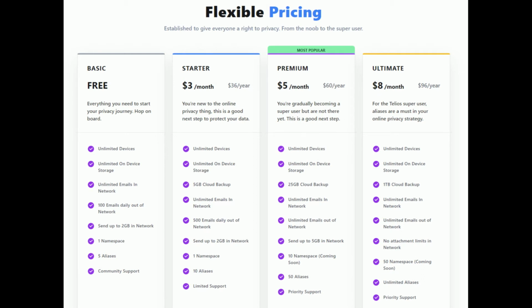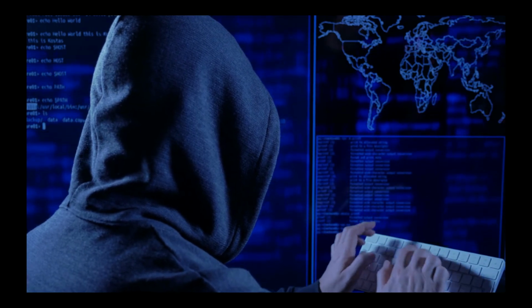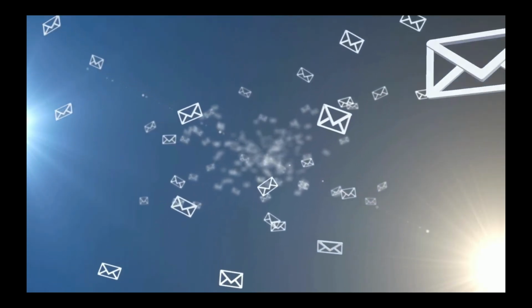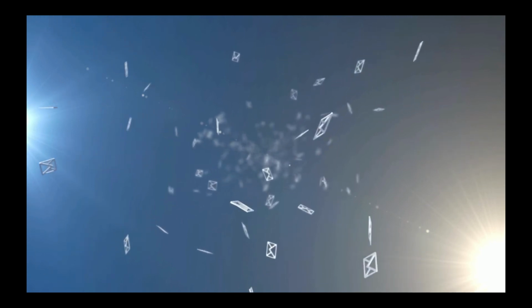The premium package is $5 a month. There you get 25 GB of cloud backup. You also get unlimited emails out of the Telios network per day. You also can have attachments at this point that are 5 GB in size. And you can have 10 namespaces, which they say is coming in the near future.